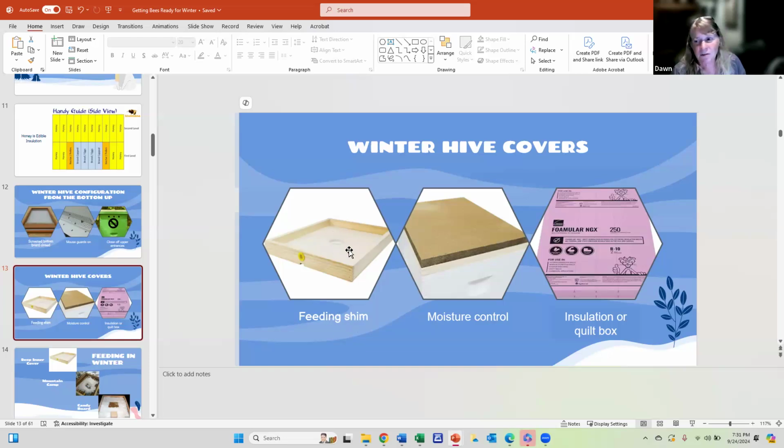This looks like an inner cover. This is actually what I use for my feeding shim. But there's different types. But the food goes right next to the bees. I remember my first couple of years, it was really kind of confusing. I had to keep looking up what order does everything go in? So it goes bees and then food next, so they can have it right there, right next to the fridge.